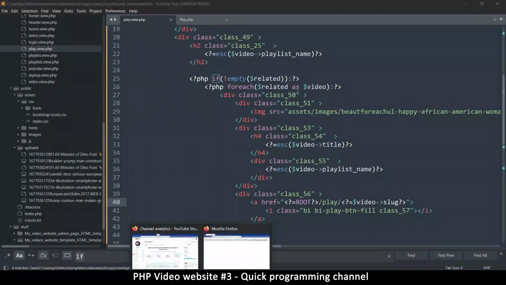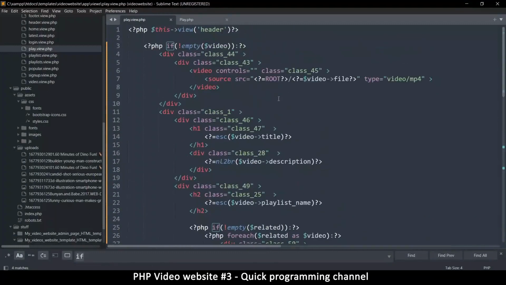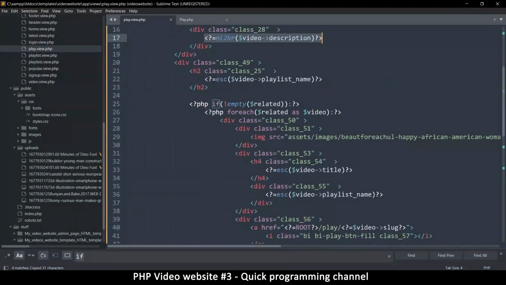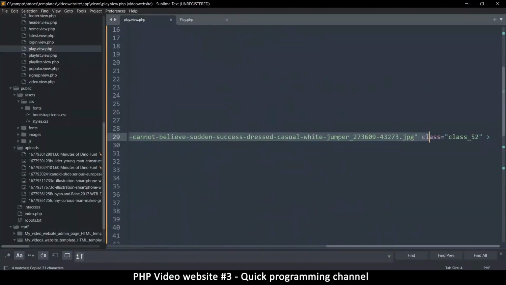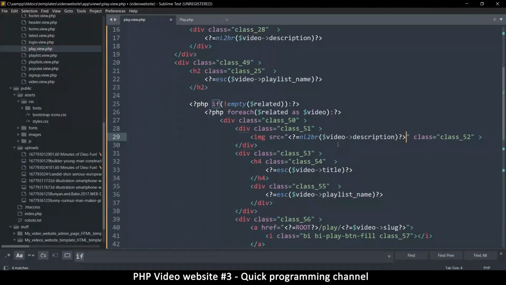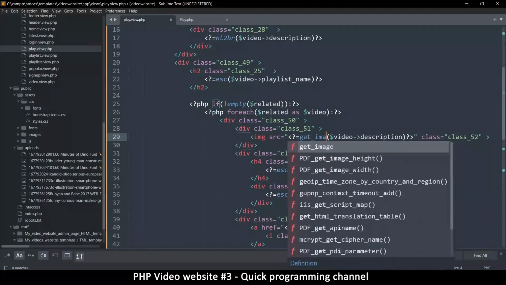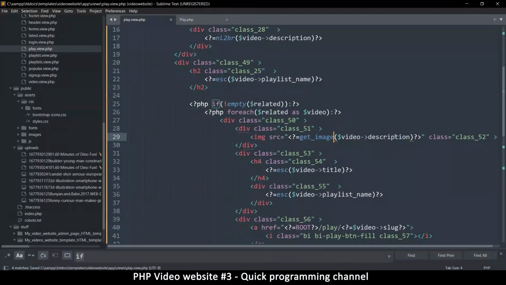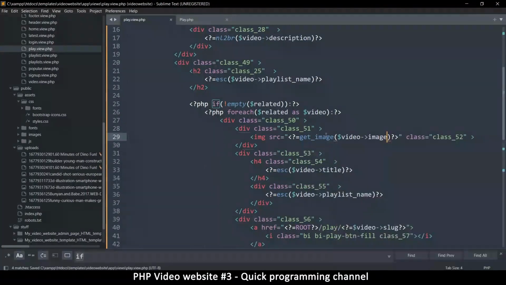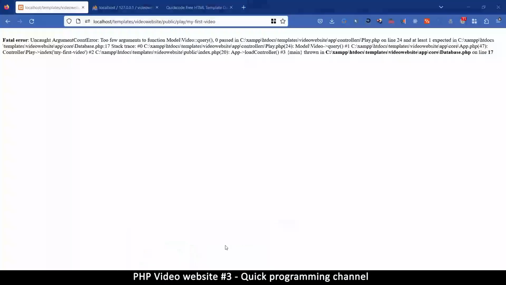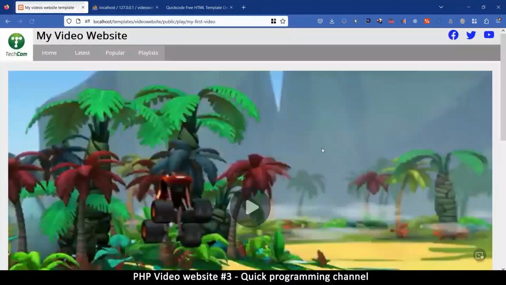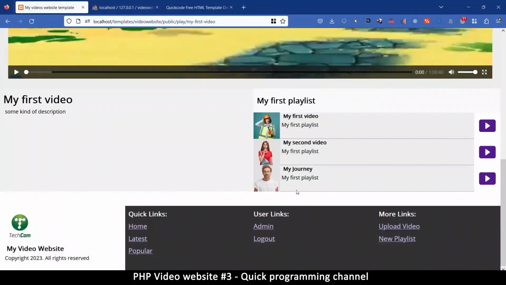All right. What about the image? So the image, let me grab this, put it here. Actually, this should be the get image function, video image, like that. All right, so let's refresh, and there we go. So you see here, videos in the same playlist, pretty much.